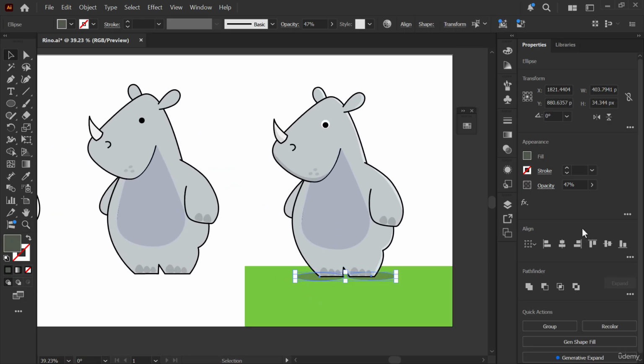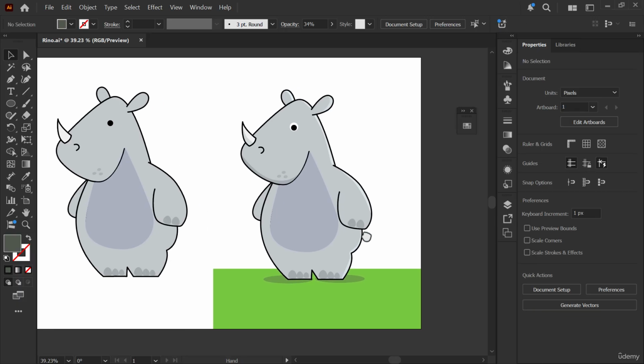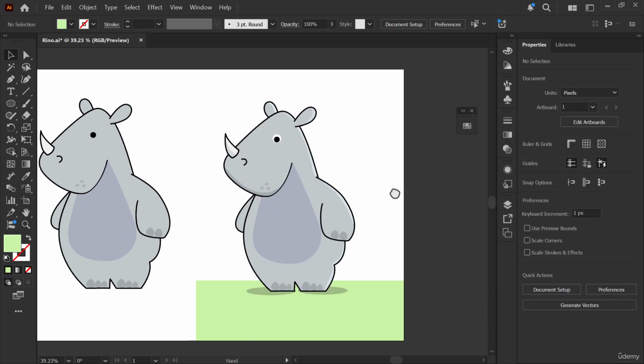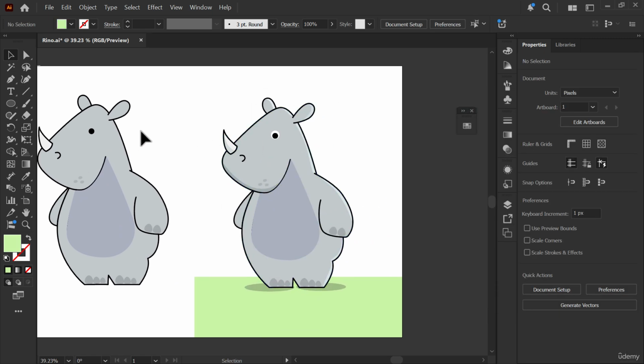Opacity we can also change after selection. We can make it lighter. The color we can also choose something else, maybe a light shade of the color. And then further here we can add more detailing to the graphic.